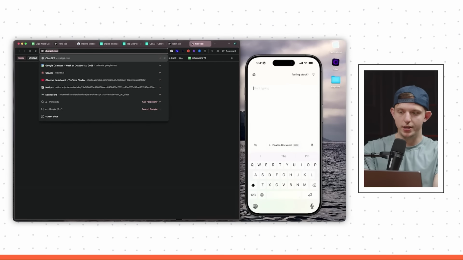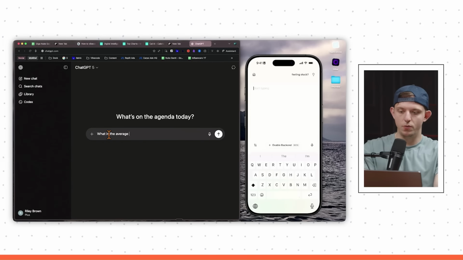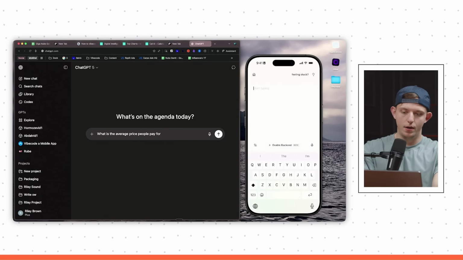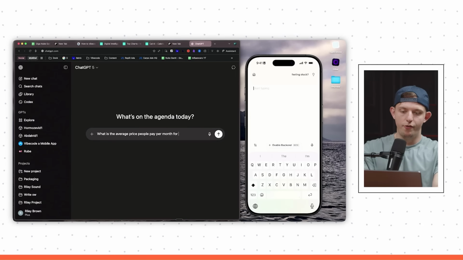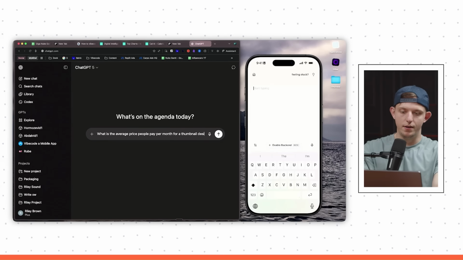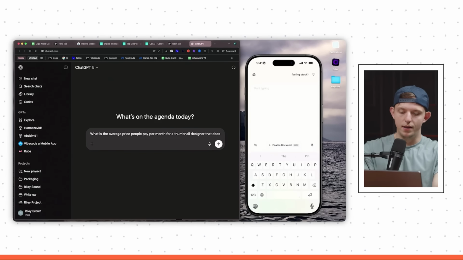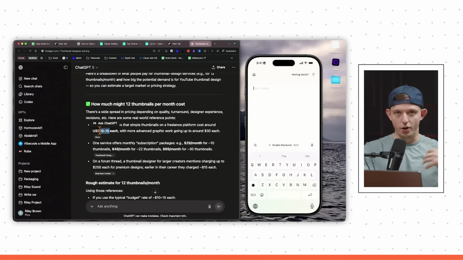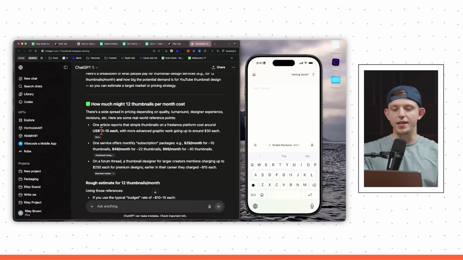And then another way to do some research is to ask, what is the average? We can go to just ChatGPT for this. If you go to ChatGPT: what is the average price people pay per month for a thumbnail designer that does, let's say, 12 thumbnails? So how much would that cost per month, and how many people need YouTube thumbnails? So like, I'm a content creator. I make content and I need YouTube thumbnails.